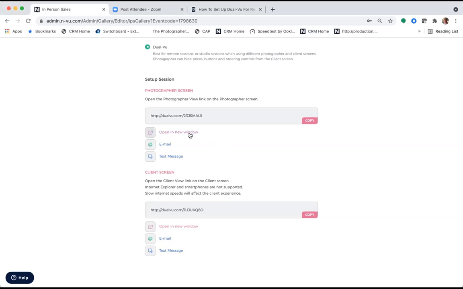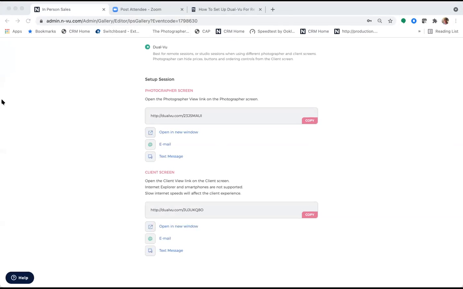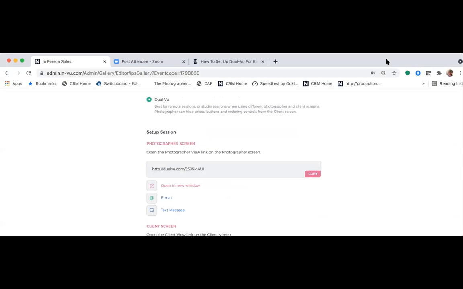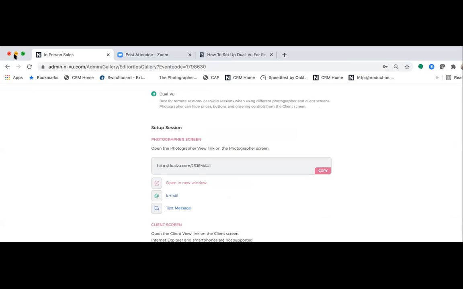Now I'm going to open up the photographer's view in a new browser window. And when I do that, I now have the two sessions side by side. I'm just going to minimize this for a moment, and I need to make sure that I am still sharing my screen. All right, here we go.